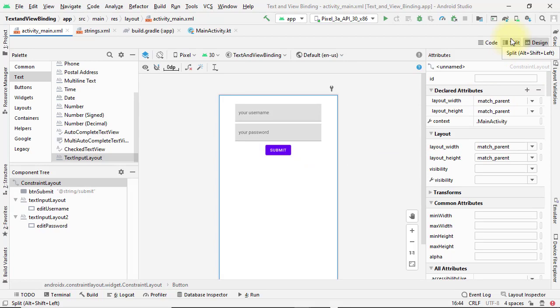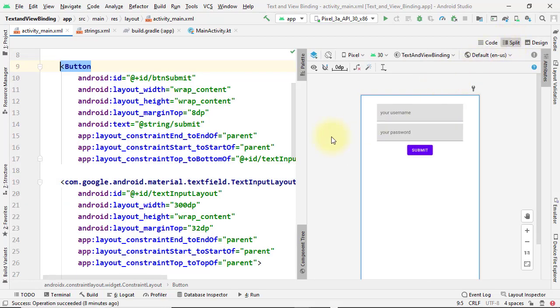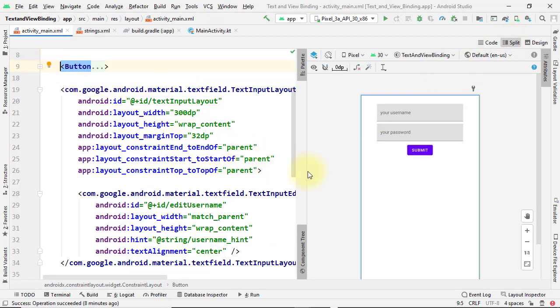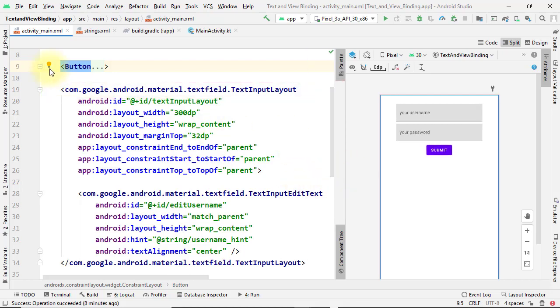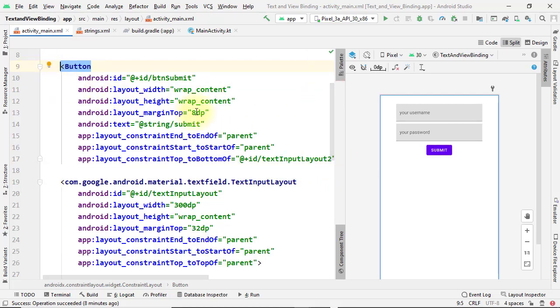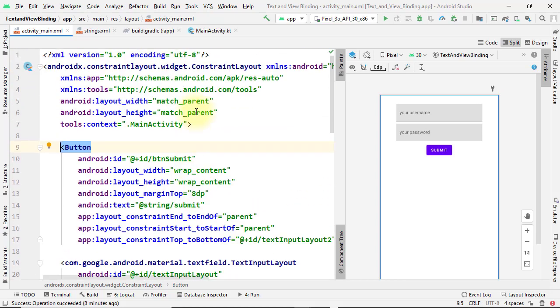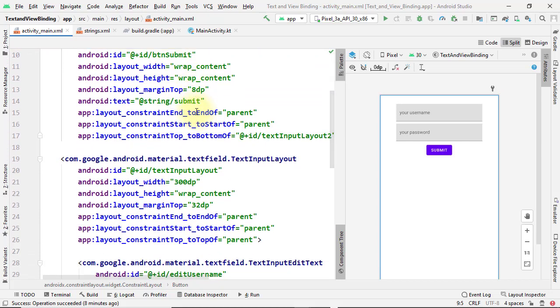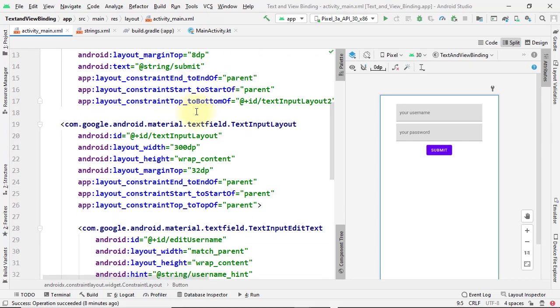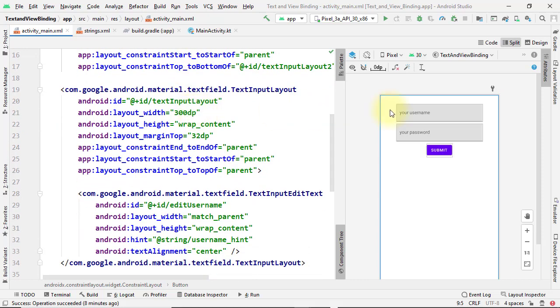Now, if we take a look at the generated XML tag for this text input layout, you'll notice that it includes a complete package name. Unlike with this button, simply just the component name. This button, as well as the editText views that we used earlier, are part of the core Android SDK. However, this text input layout is a material design component and it is provided by an external library.